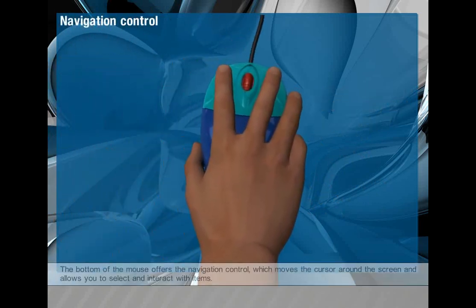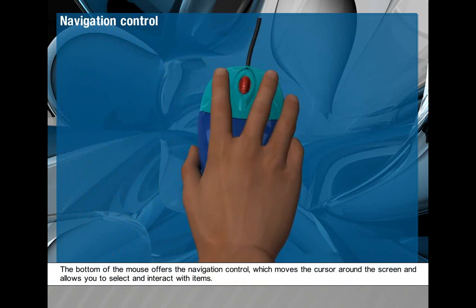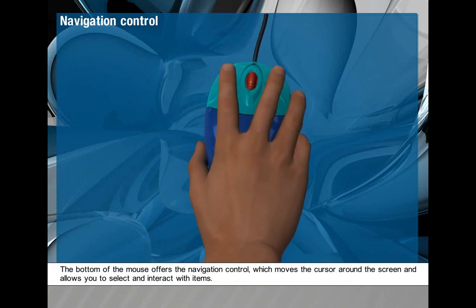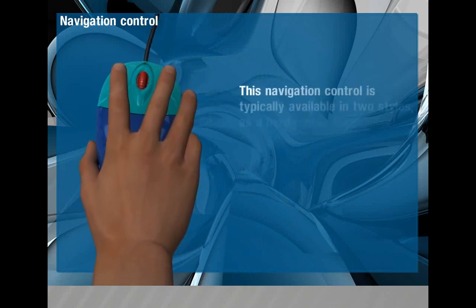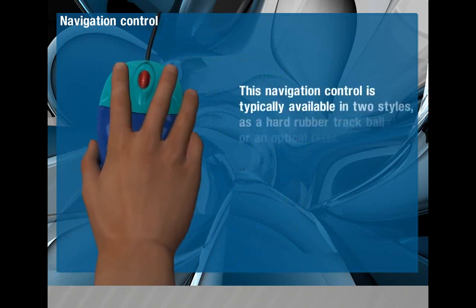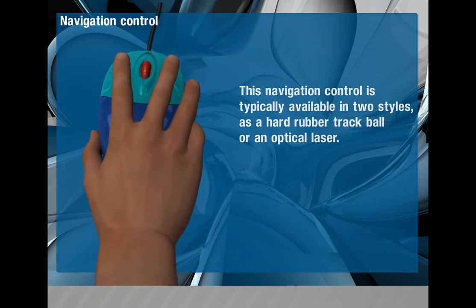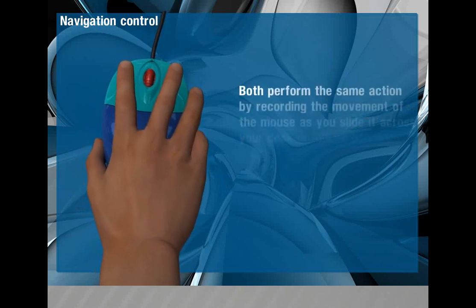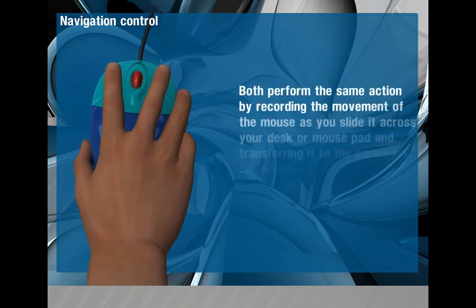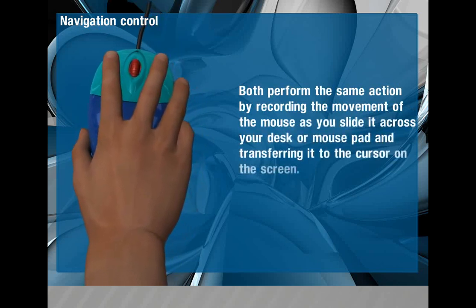The scroll wheel allows you to keep the mouse stationary and still move your cursor on the page. Navigation control. The bottom of the mouse offers the navigation control, which moves the cursor around the screen and allows you to select and interact with items. This navigation control is typically available in two styles, as a hard rubber trackball or an optical laser. Both perform the same action by recording the movement of the mouse as you slide it across your desk or mouse pad and transferring it to the cursor on the screen.